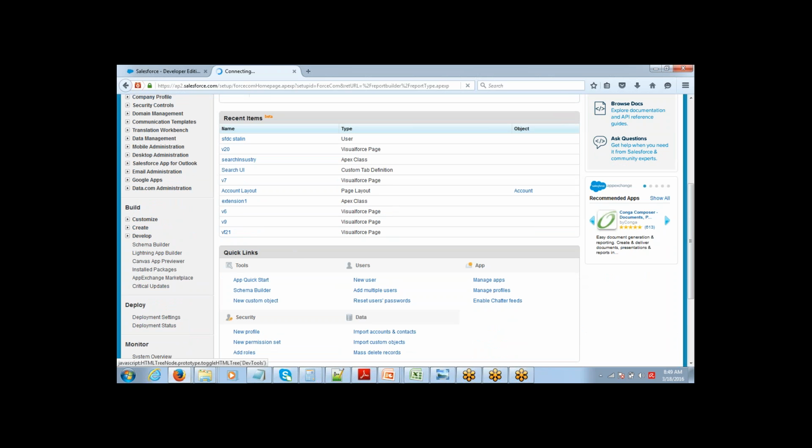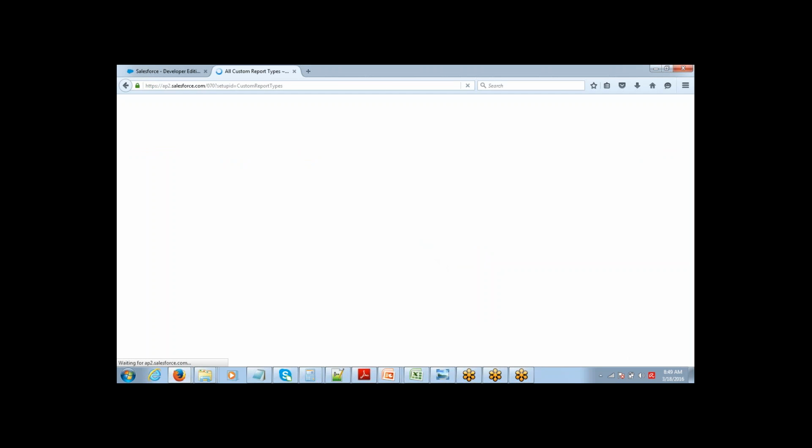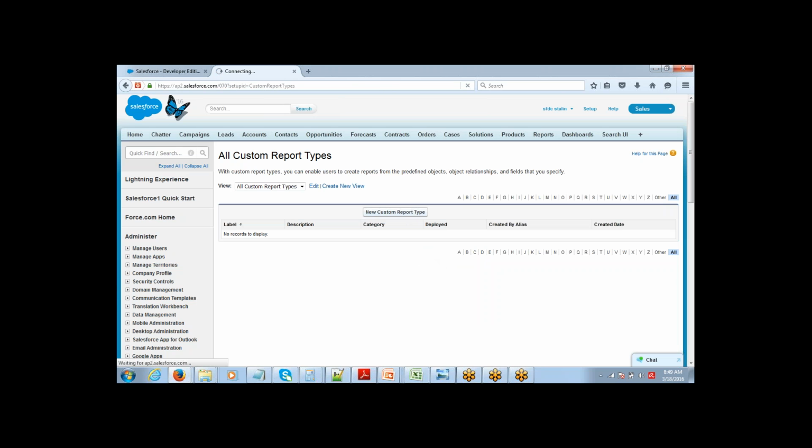Report type, as I told you, is just a collection of objects that you want to use on a certain report. So I go to Setup, Create. The option is Report Types, and here you can create your own custom report type. What does a custom report type actually do? A custom report type allows you to build a framework in the report wizard from which users can create and customize reports. So you can build your own framework which users can use for creating reports. All right, just click on Continue here. Okay, click on New Custom Report Type.